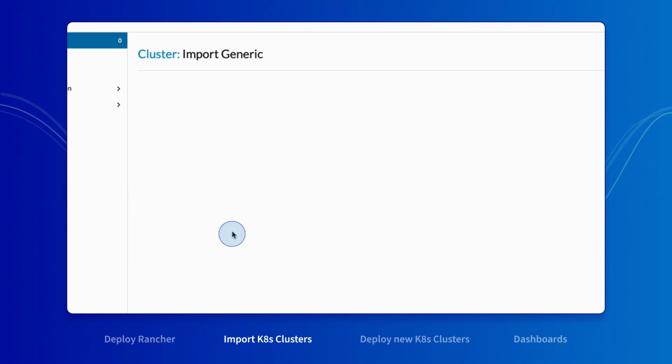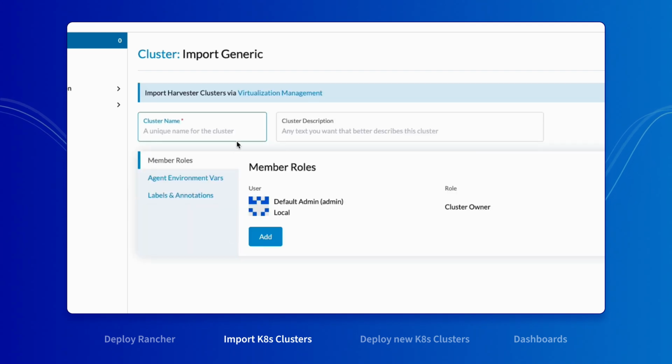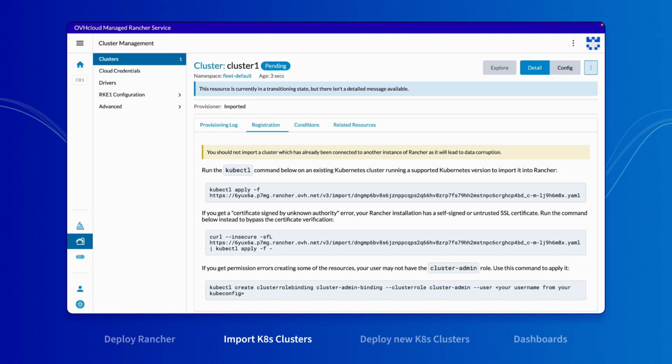So I import an existing generic Kubernetes cluster, and the only step will be to pick a name. So far, the cluster is pending inside Rancher. Meaning what? It means that we initiated the process of creating a new cluster inside the Rancher portal. Now we have to apply certain commands inside our Kubernetes cluster to finalize the import.